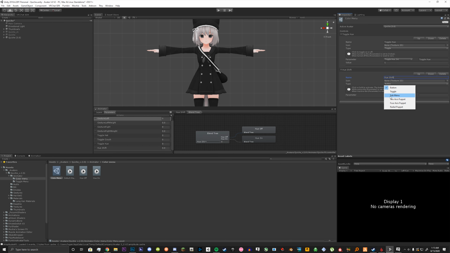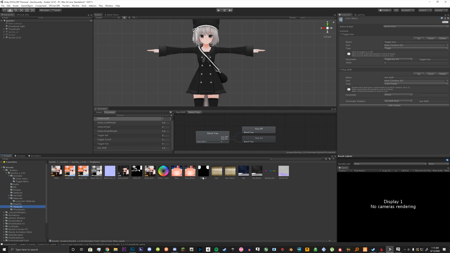For our type, instead of toggle, we're going to select radial puppet, and we don't put anything in here. Make sure this is set to none. For our parameter rotation, we're going to set this to our float. So it should say Hue Shift Float right down here. And if you want, I have also provided this in the link down in the description. I've provided this color wheel icon. You can add this to the texture here, or you can use anything you want.